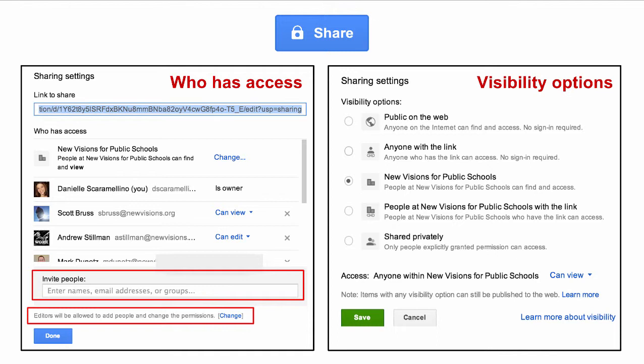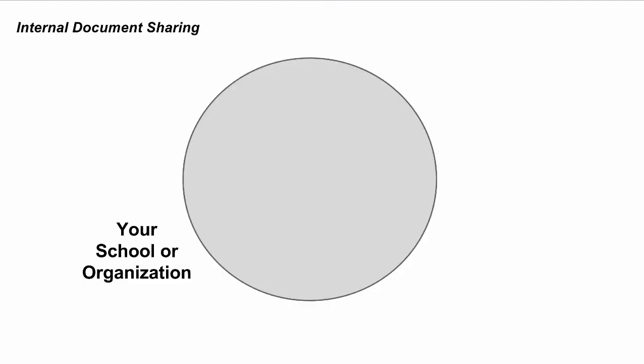Our recommendation is to take a moderate approach, leaving these options open for all users, while putting strong protocols in place to monitor exposure. Let's take a look at some visuals now to help bring these concepts to life. First, let's focus on documents that are shared internally.